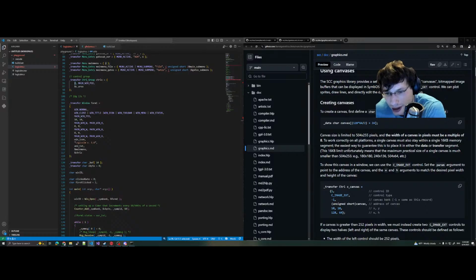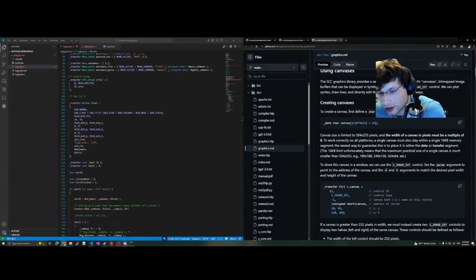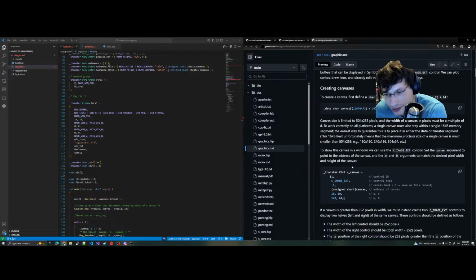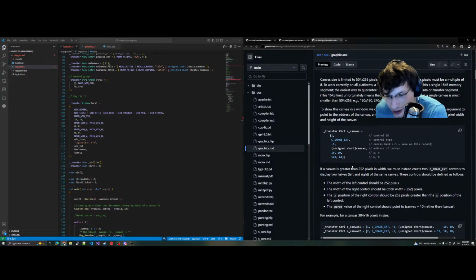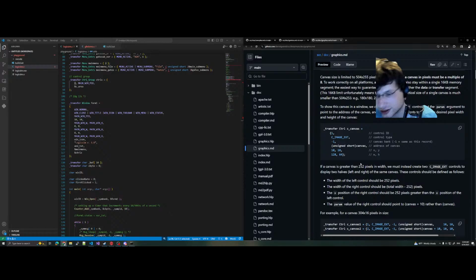The docs say, to show the canvas in a window, we use image extend. The parameter argument points to the edges of the canvas, with width and height matching the desired pixel width. If the canvas is greater than 252, use image extension controls to display two halves, left and right, of the same canvas. The width of the left canvas should be 252. The width of the right should be the total minus 252.